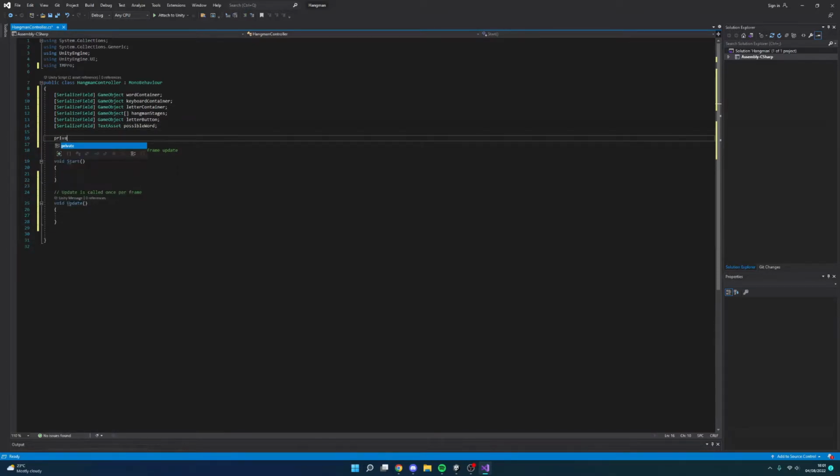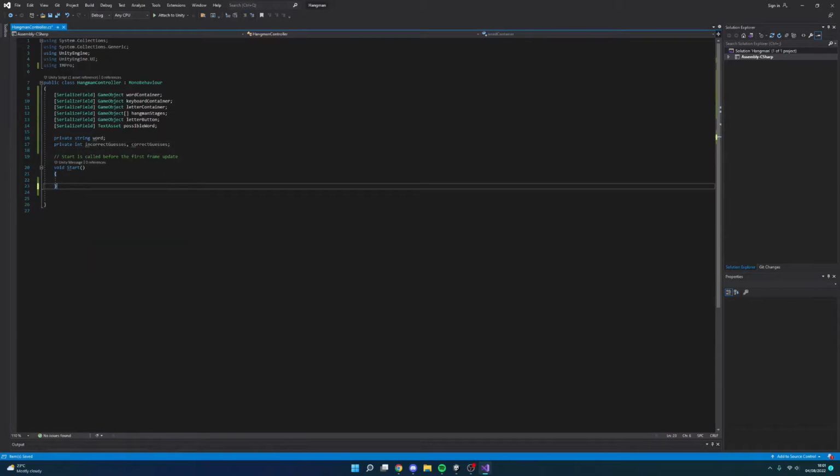Next we're going to define a private string, and this is going to be called word. This will hold the data for which word is currently active, which word we're trying to guess. And then we're going to want 2 private integers. We're going to want incorrect guesses, and we're going to want correct guesses. Next we're going to want to get rid of the update function because this will not be used at all, and I'm just going to get rid of the comment above the start. We're not going to touch start yet, however we will later.